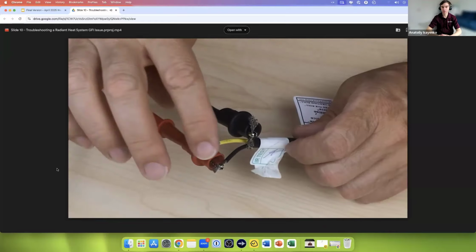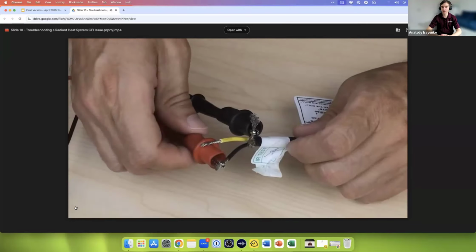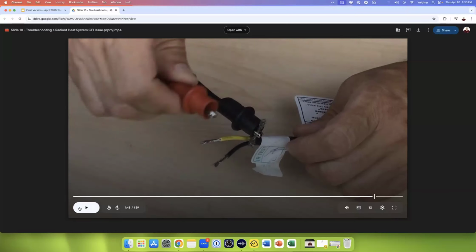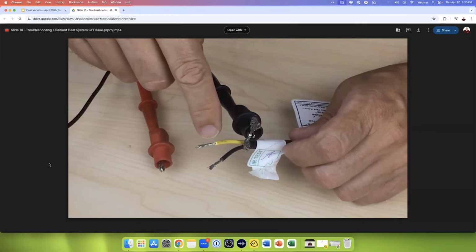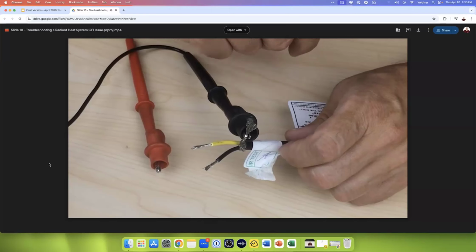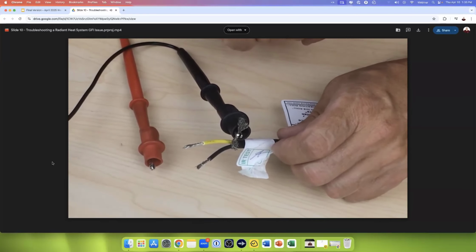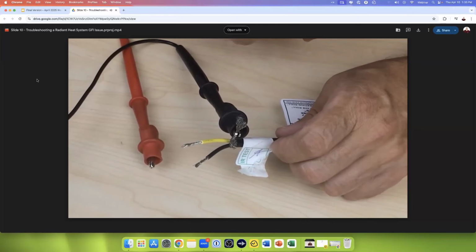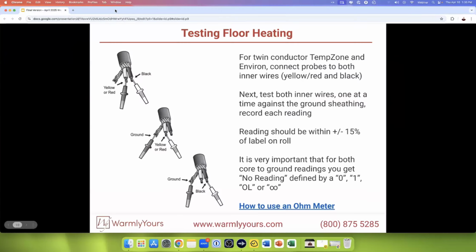So to recap, avoid analog meters. Yes, no analog meters, exactly. We don't want any reading from the black wire to ground, or from the yellow or red wire to ground. And that's how you troubleshoot a GFI issue with the WarmlyYours system.